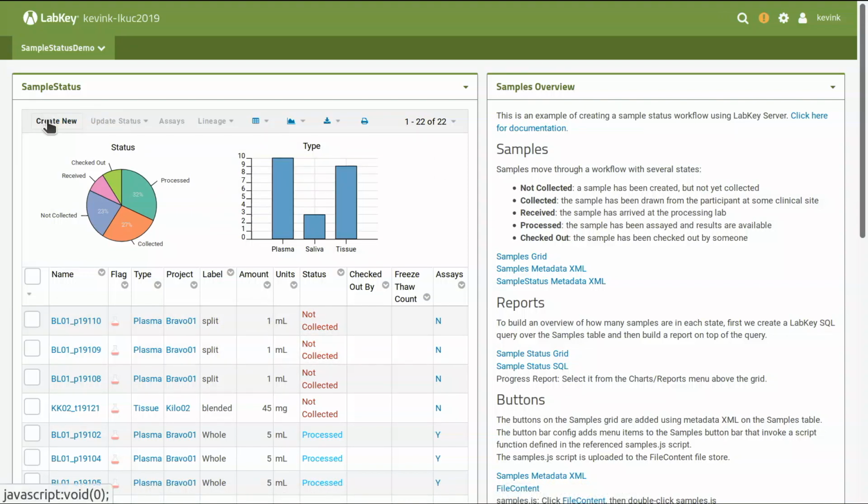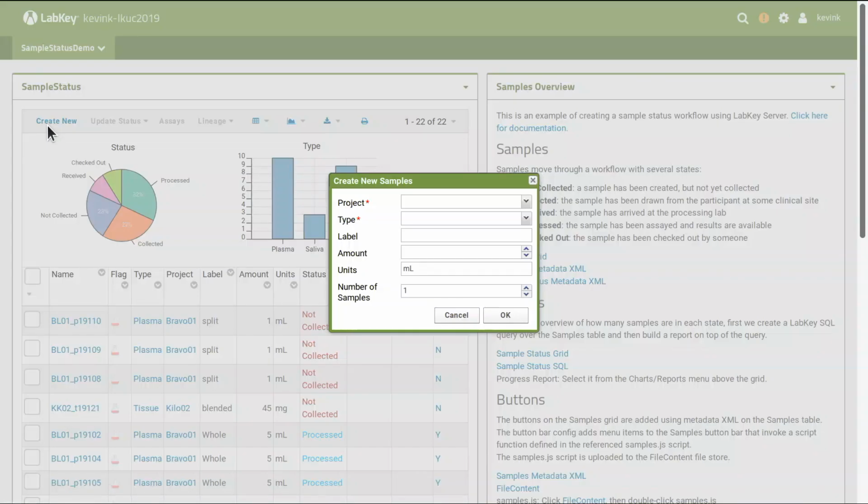This is a little example app. It has a little button that I've added to the button bar to create new samples, and I can say I want to create a sample within this project and of this type, with amount, and then I can also indicate how many I want of those. That'll just call the LabKey Insert Rows API to create those samples.